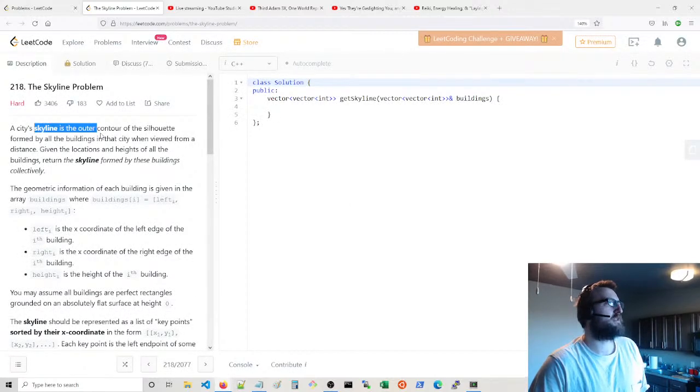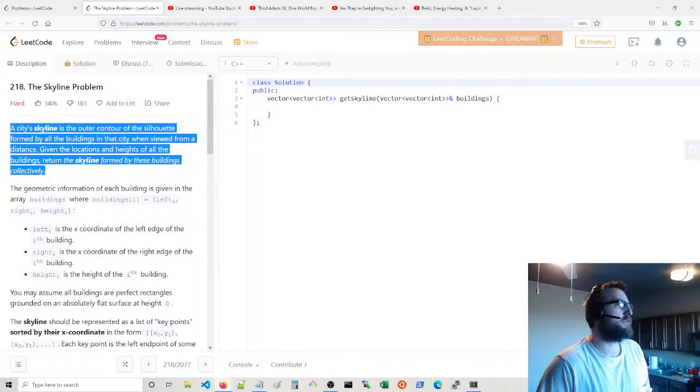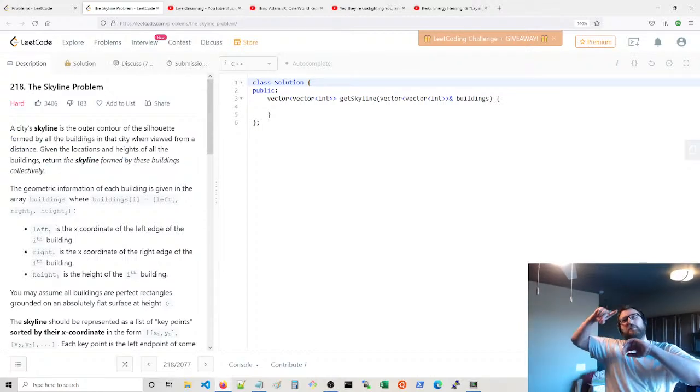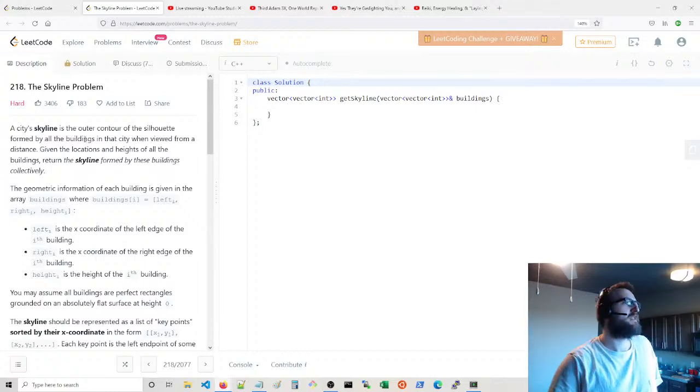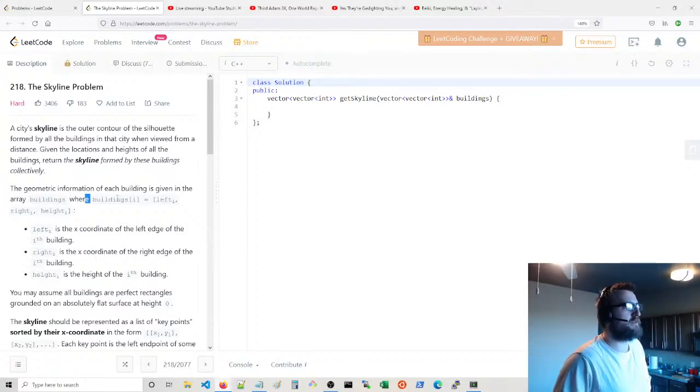Skyline problem. The city skyline is the outer contour of the silhouette formed by all the buildings in that city when viewed from a distance. Given the locations and heights of all the buildings, return the skyline formed by these buildings collectively. Oh, I see. So when you look from a distance, there's like a skyline. Geometric information of each building is given in the array buildings, where buildings[i] is left i, right i, height i.